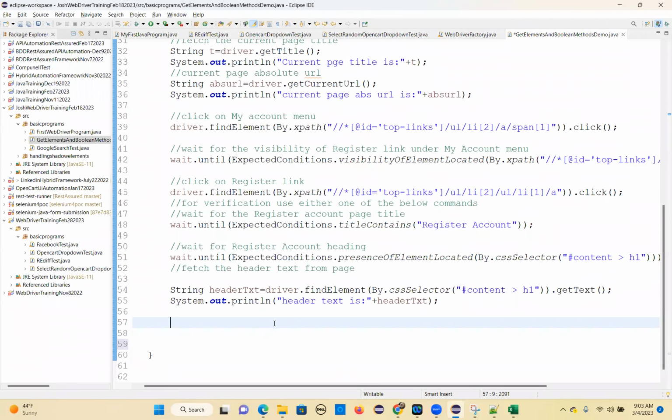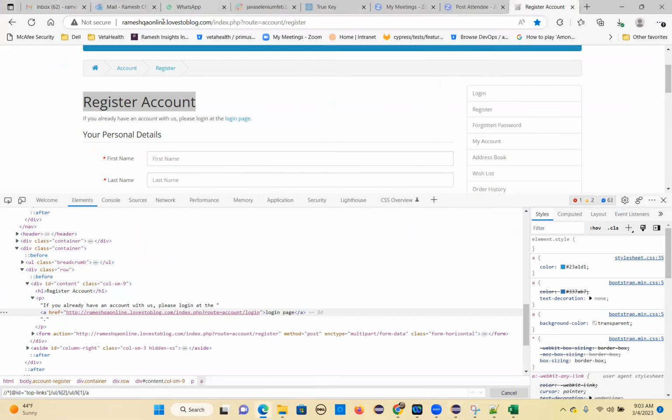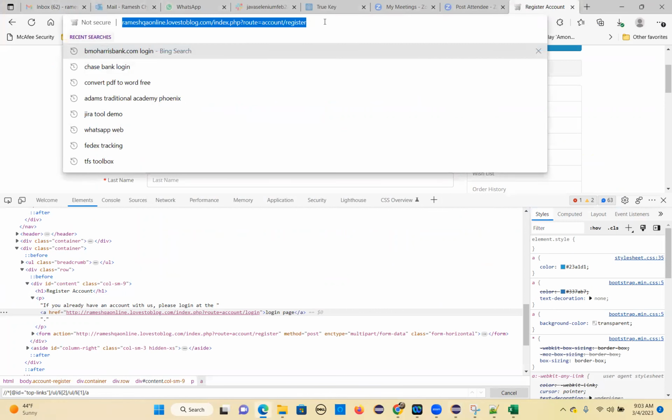Current page, current URL. Current page, sir. Get attribute methods and href. Element methods are different. Browser methods are different. Browser means on the browser. This is the browser. You have to use the browser methods to get the current URL. I'm asking a browser URL, or I'm asking an element URL.